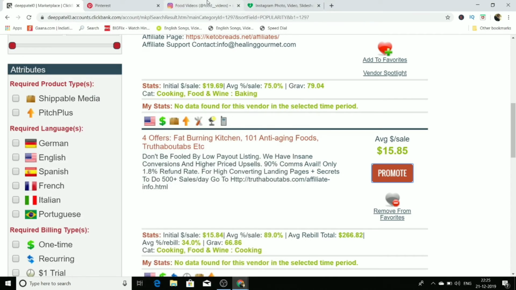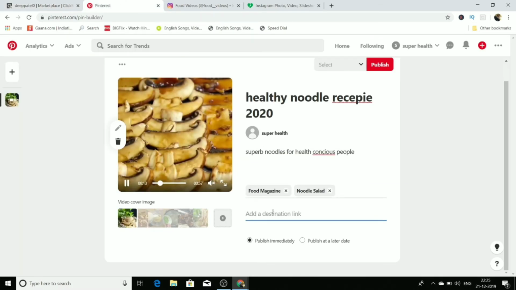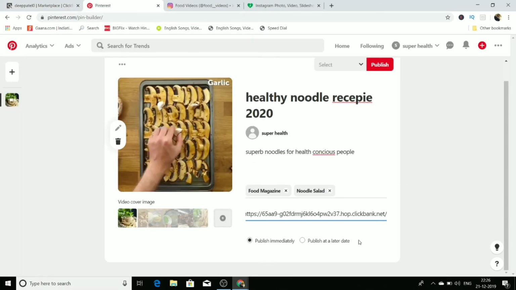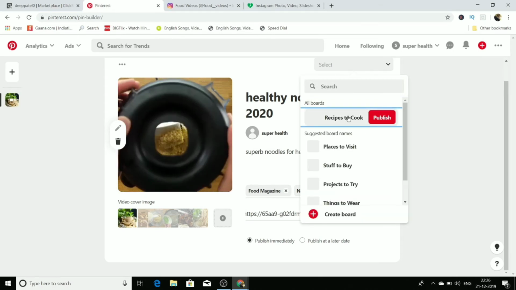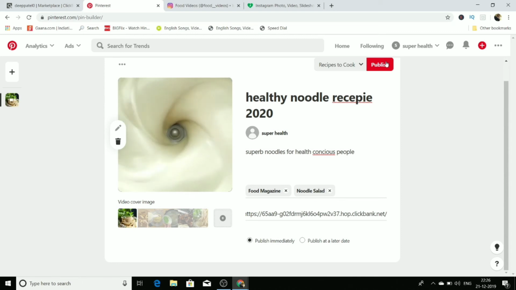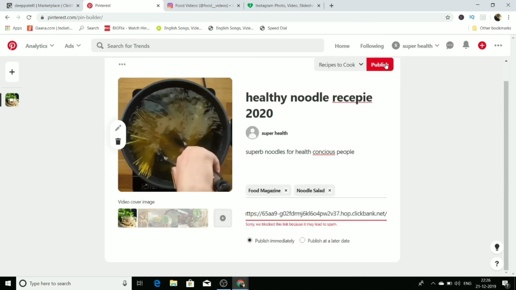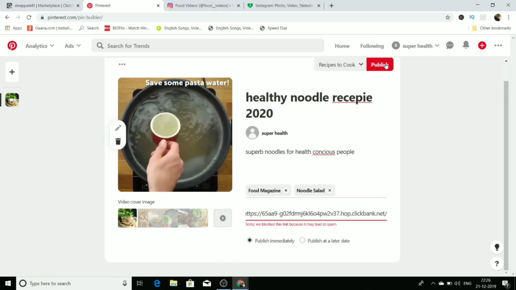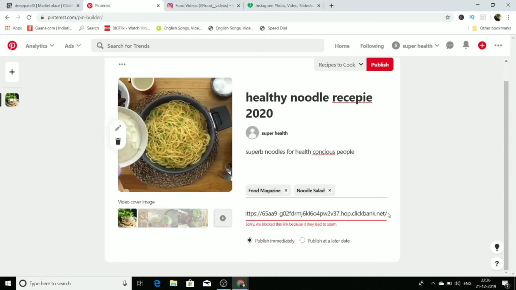After that just go to Pinterest. Provide your affiliate link over here and click on publish, and select wherever you want to publish and click on the publish button. Once you did this, your post will be published. Though there is some problem, they are not accepting ClickBank links directly.